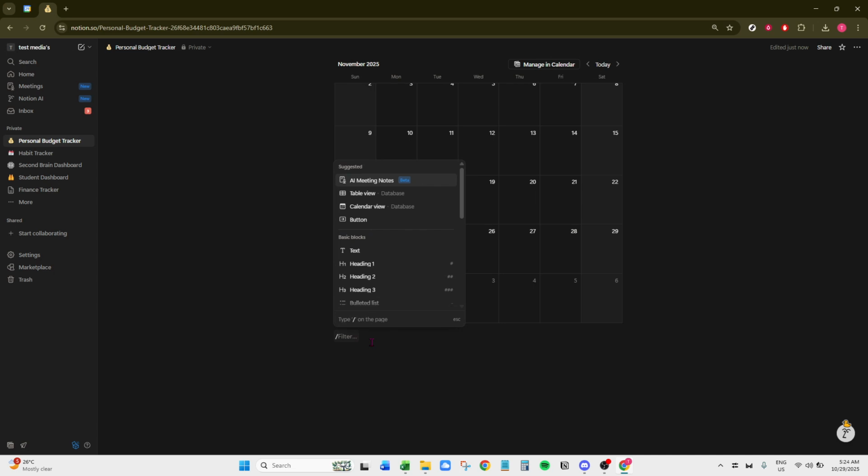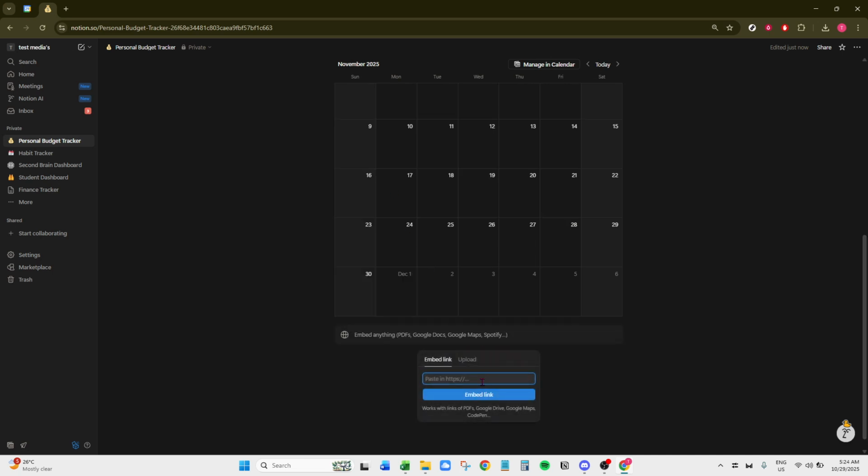Now on that Notion page, you'll need to paste the calendar link you just copied. Simply click on an empty space on the page and paste the URL. After pasting, you'll notice a few options pop up. Here's the crucial part. Click on Embed. What this does is it tells Notion to take the content of the link you provided and integrate it into the page seamlessly. And that's it.